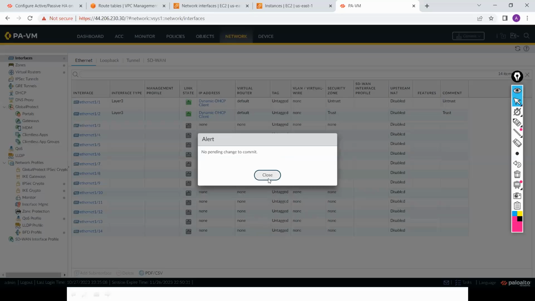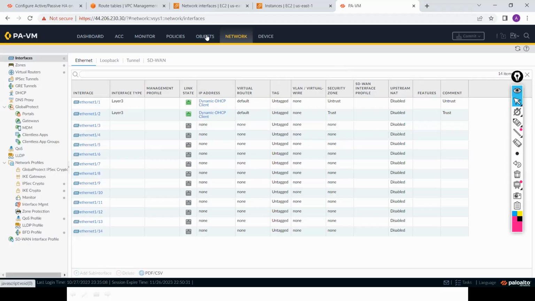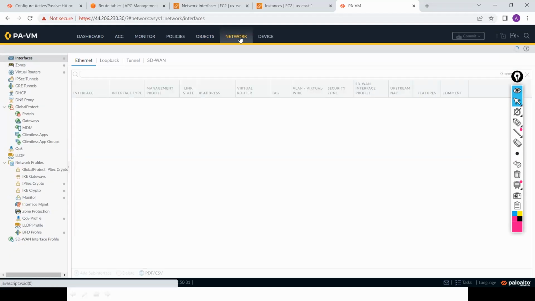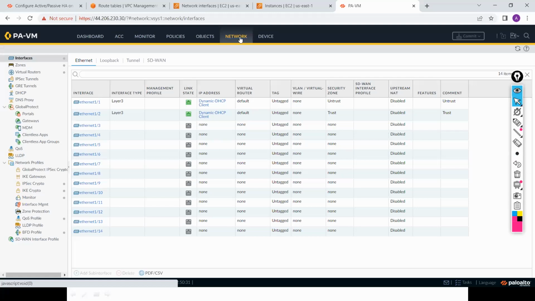No changes. Hello, sir. Can we create a one jump server option? So by that jump server, we want to access. In which subnet will we create the jump server? In the management subnet, correct? Yes.